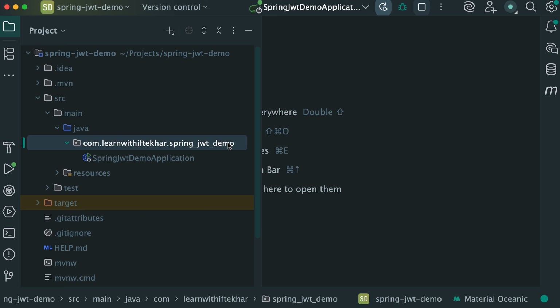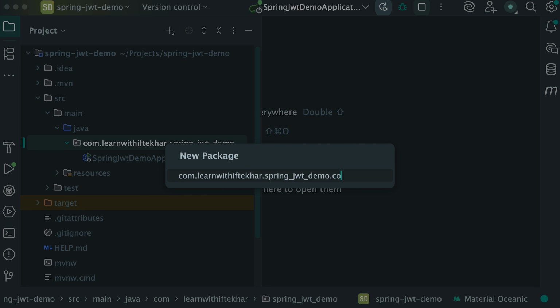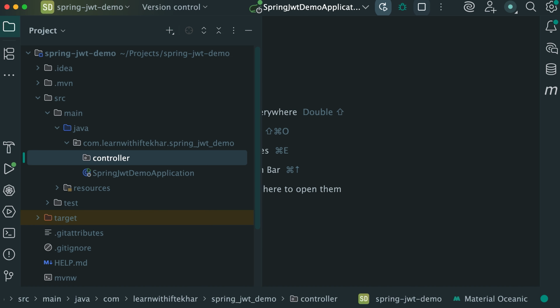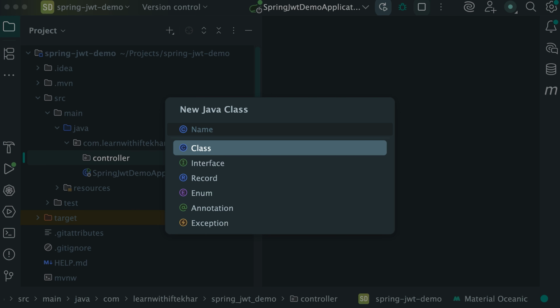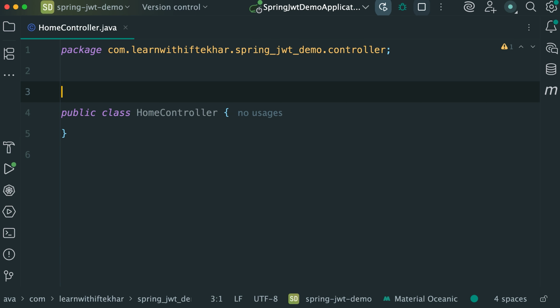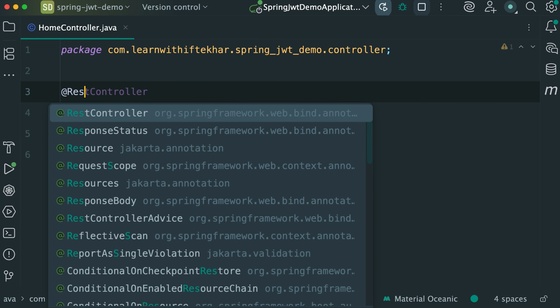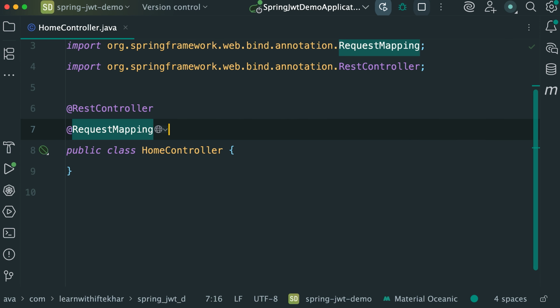Inside this base package, I am creating a new package. Let's name it controller. And inside this controller package, create a new Java class. Name it, let's say, HomeController. Mark this HomeController with @RestController. And I am going to set a base endpoint request mapping, and this is /api/v1.